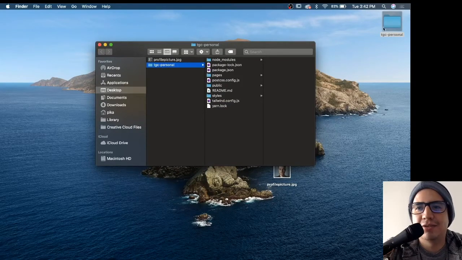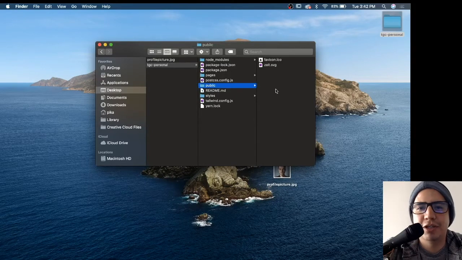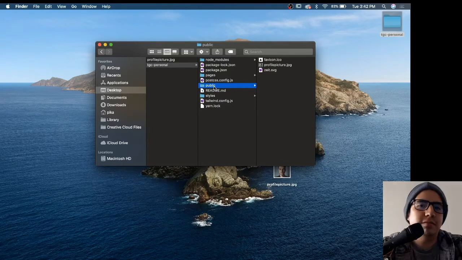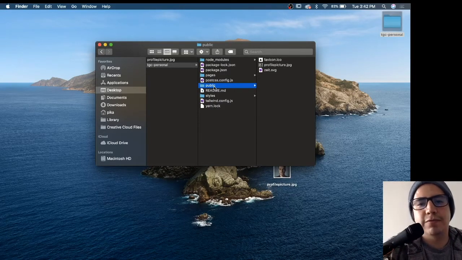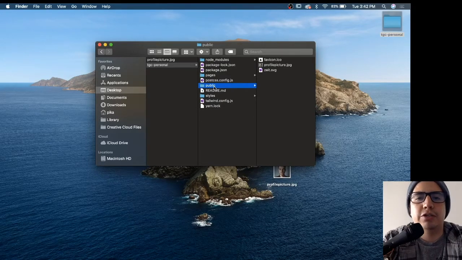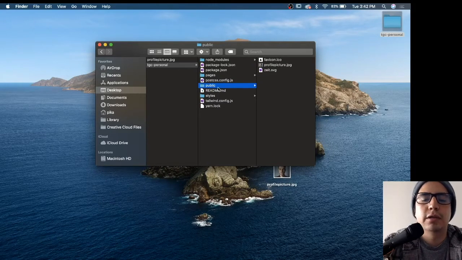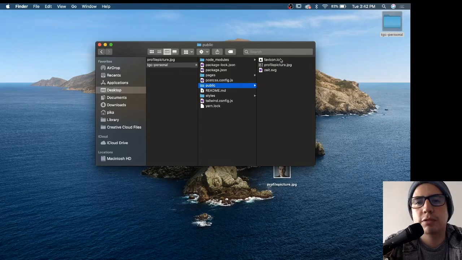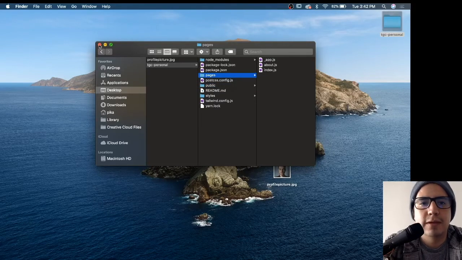So I'm just going to go to our project, and I'm going to place this in the public folder, which does what it says. It's the public folder that you can access from your application, and here you can put your images, your favicons, and whatnot. You could also put your CSS, but NextJS has a better way to do so.